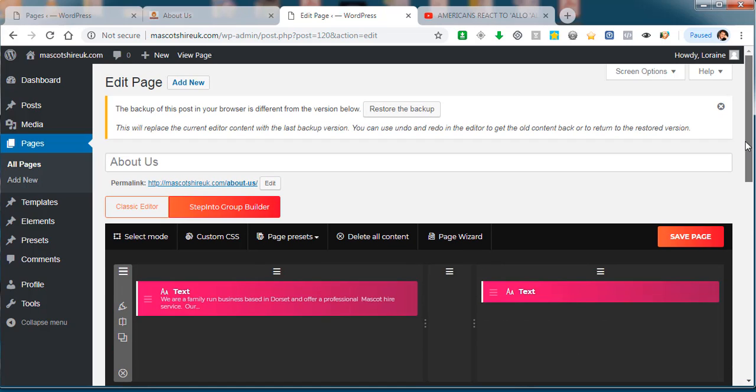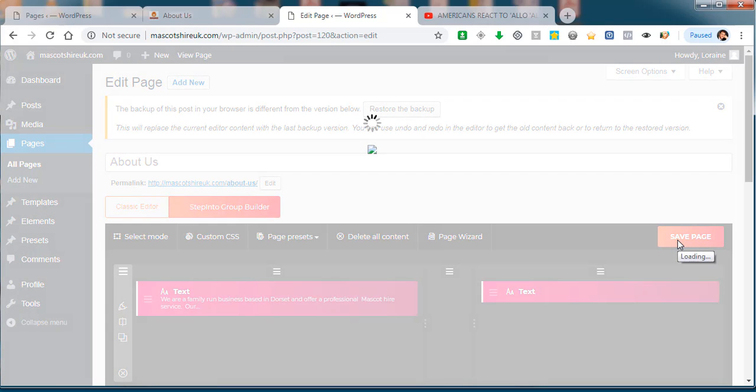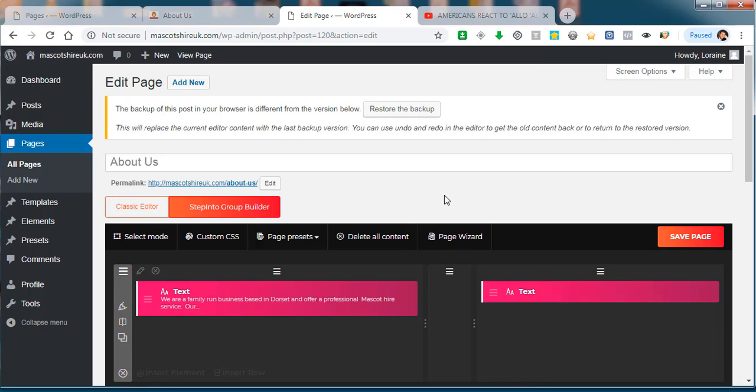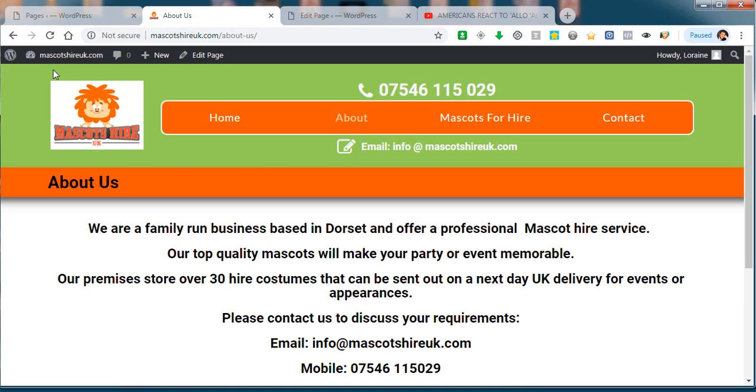Okay, that's good. So I'm going to save the page. We can take this out afterwards. This is just playing around at this moment. And let's go to About Us. Now, all this here should go over to the left, space in the middle, video on the other side. Let's refresh the page.